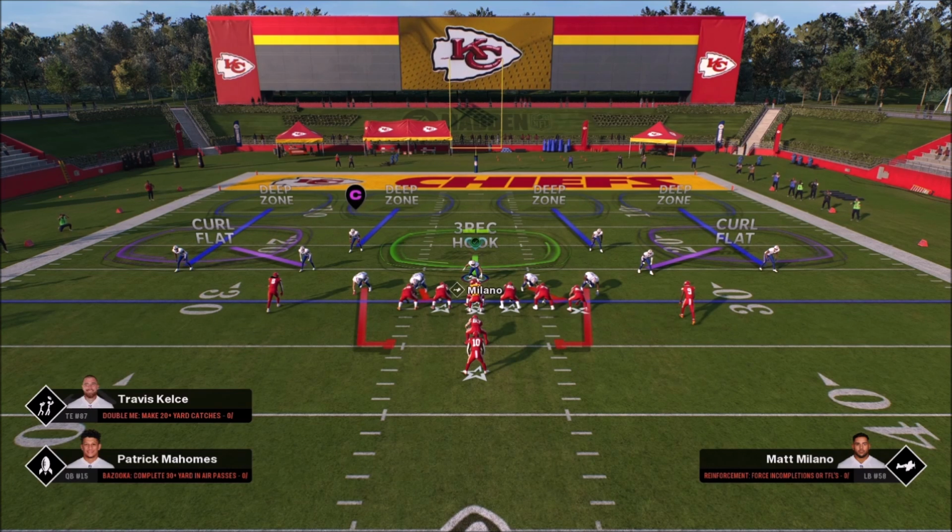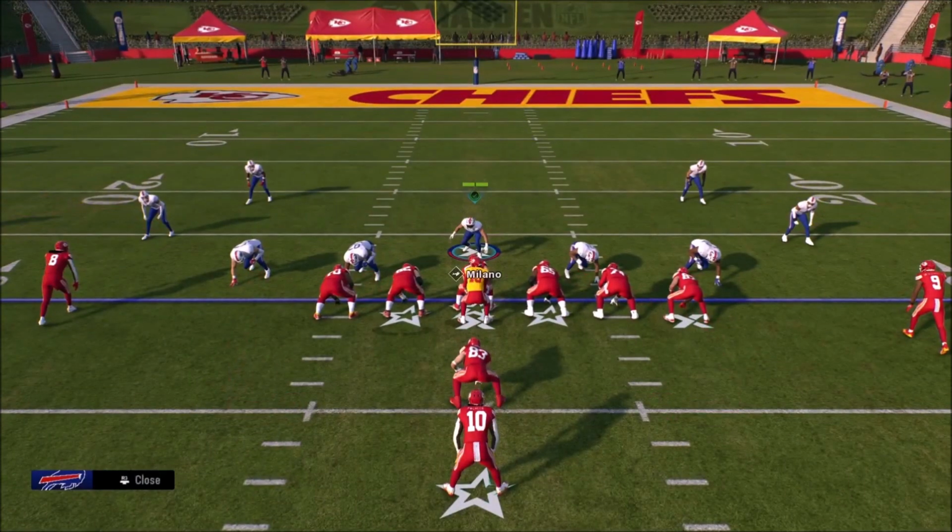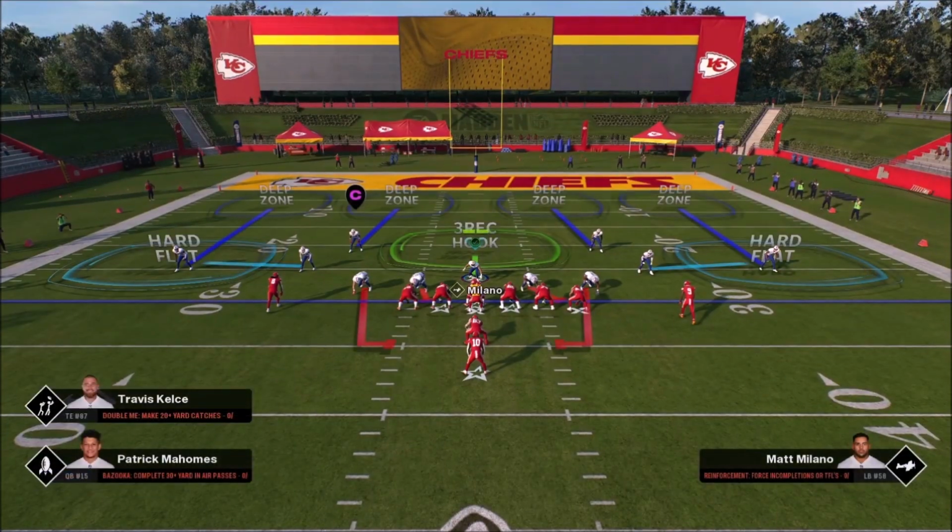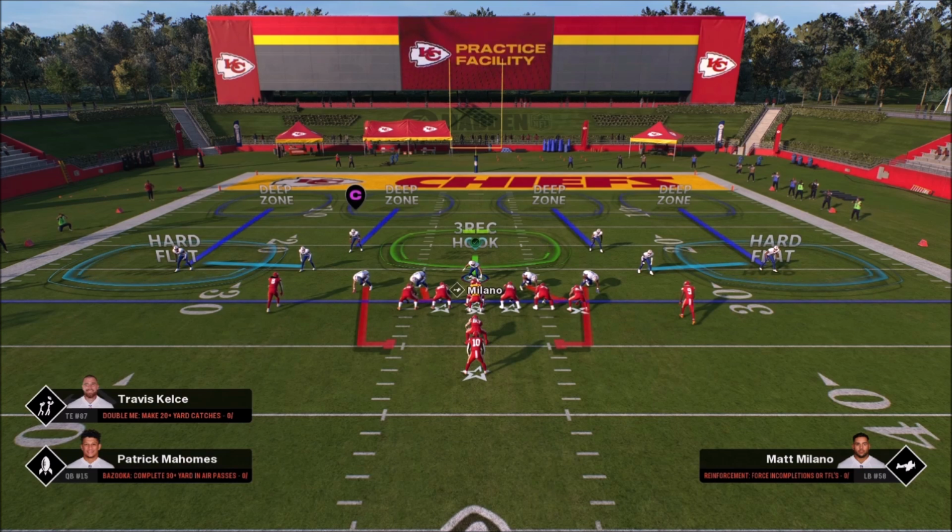Let's say that we want to do hard flats. So we press triangle and down on the right stick. And now we have hard flats, we have contains, and we basically have our entire defense set up, right, with global adjustments. So now let's get into the fun stuff, individual adjustments. So let's reset the play.